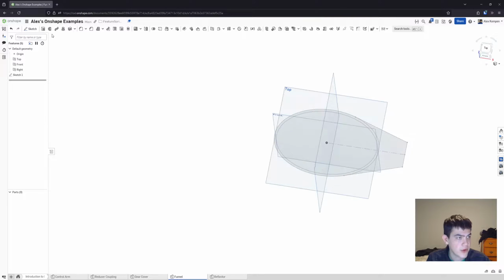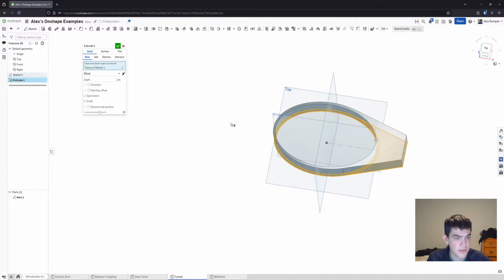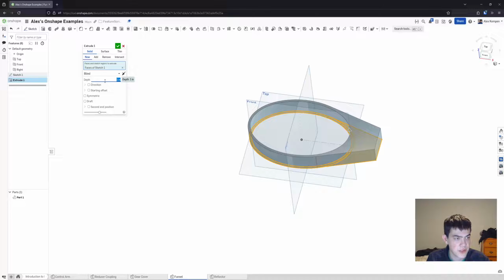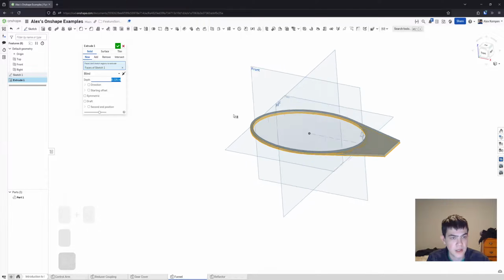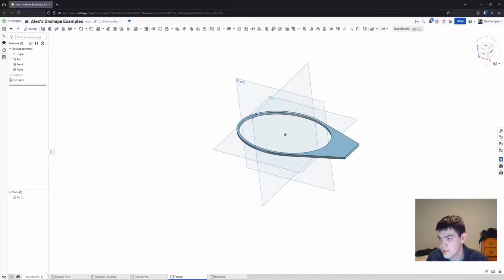Cool. So now we're going to go ahead and extrude this, so I'll just grab my face, and this is going to have a depth of 0.125, and we can see it's going to be facing up, which is the default. So we're happy with that.